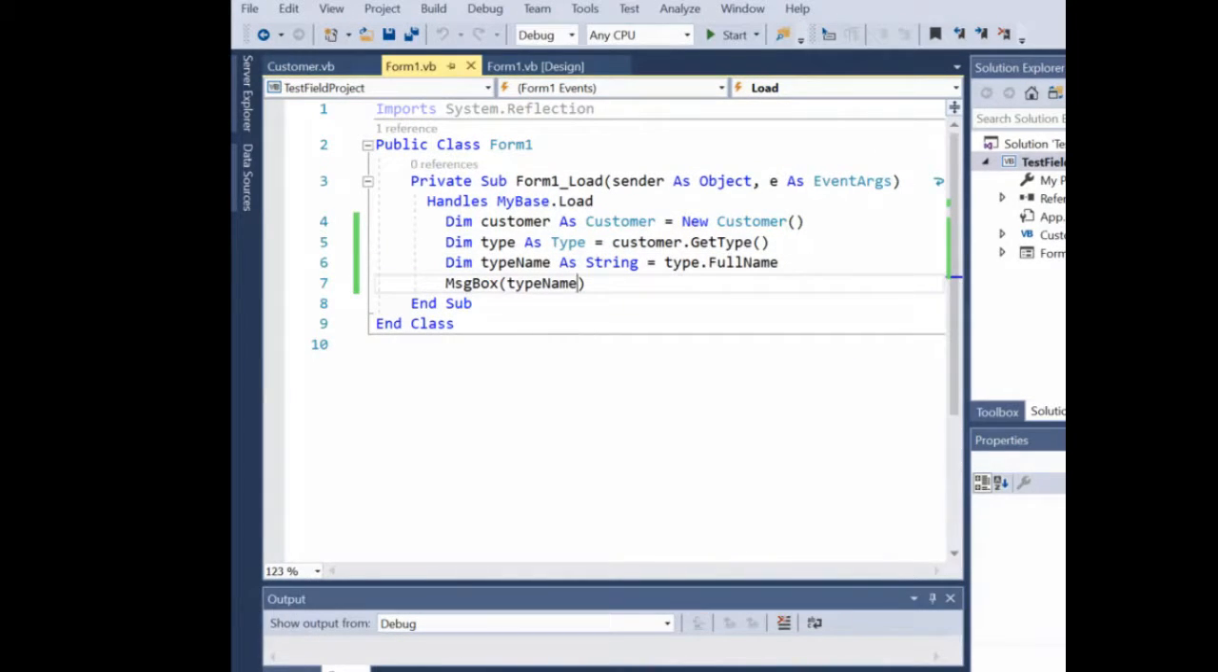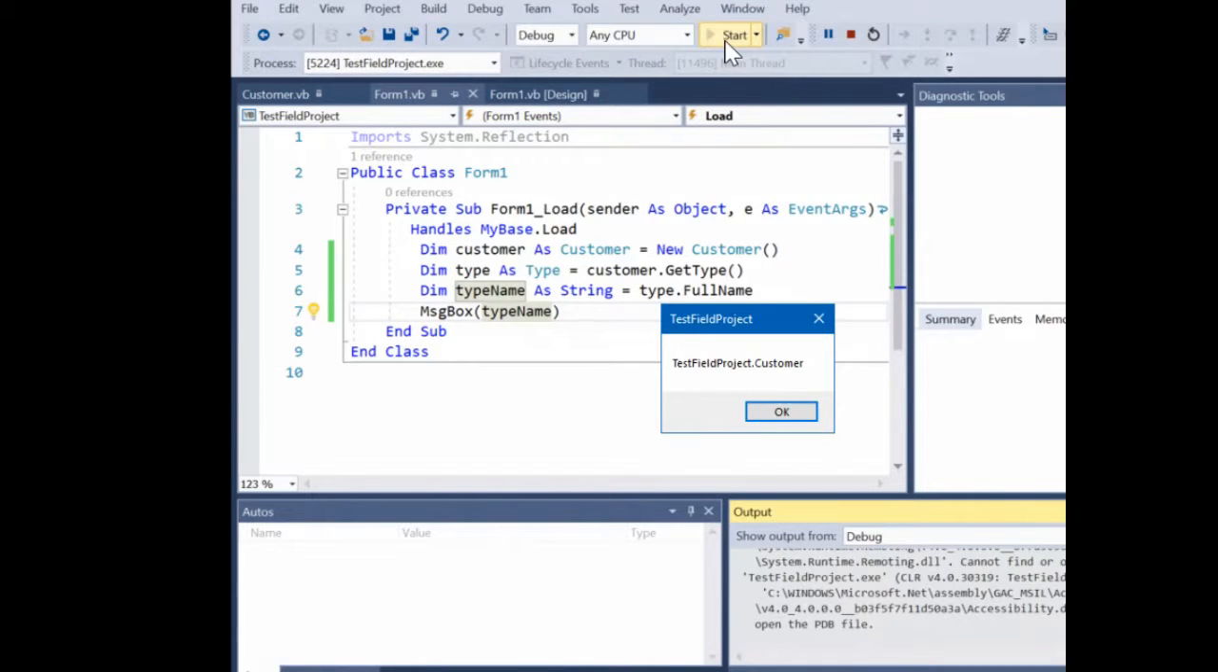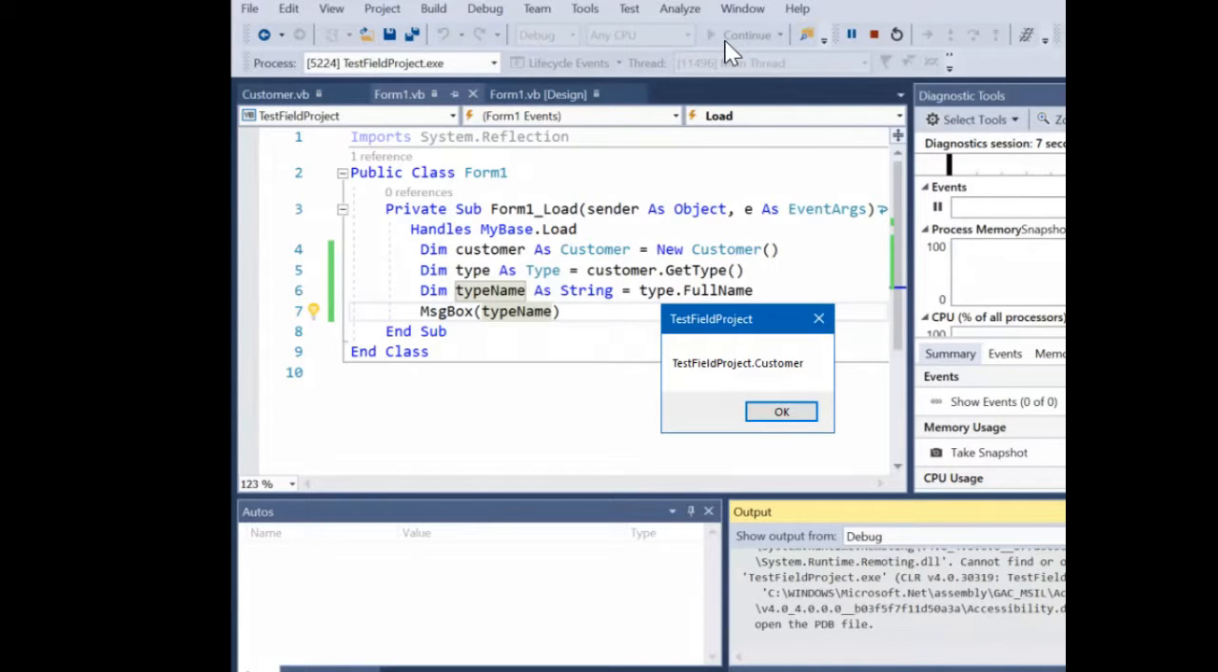Okay, so I could use this. Now, is there a way that I could trim it out? Well, yes, I could use substring. It seems like this part, test field project. Oh, this will depend on my project name.